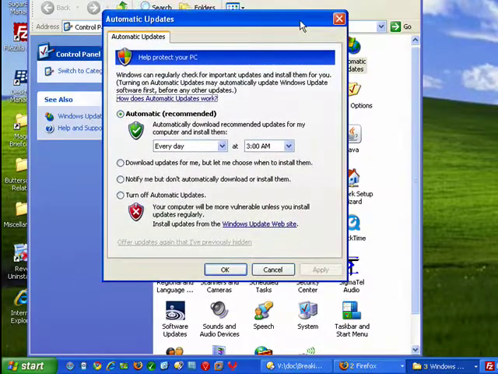Now, the reason that it's so important that you have updates automatically installed is because of things like the Conficker Worm that has infected millions of computers of people who didn't apply the patch that Microsoft released in October of 2008. So the first option here is Automatic.